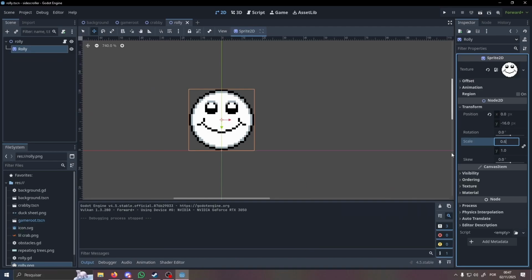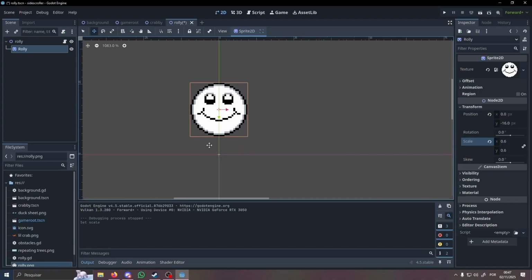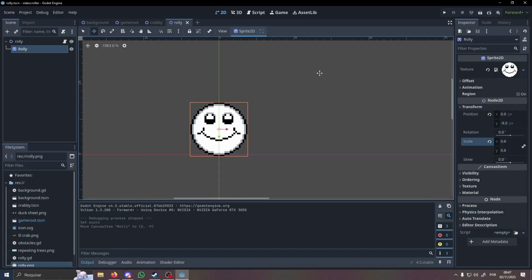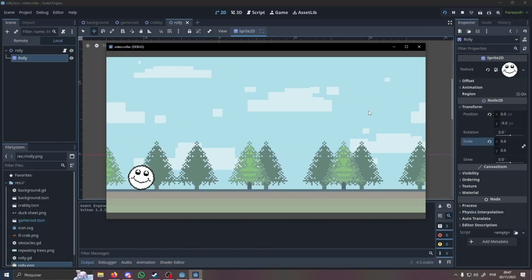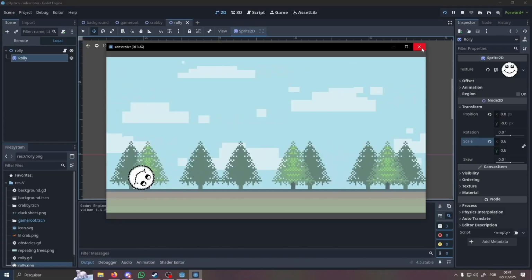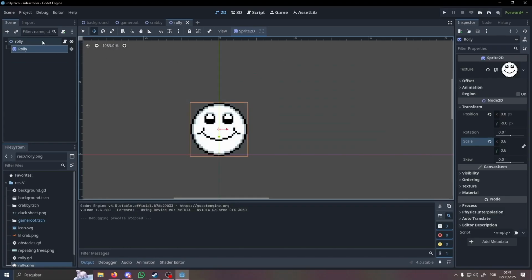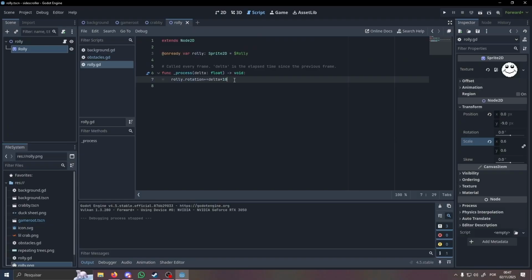But right now I'm changing the scale because I found it a bit too big. Yeah, 0.6. Okay, now it seems like a more appropriate size. We're going to code the movement now, I feel.